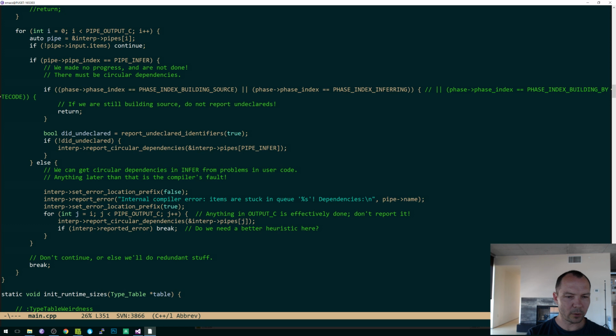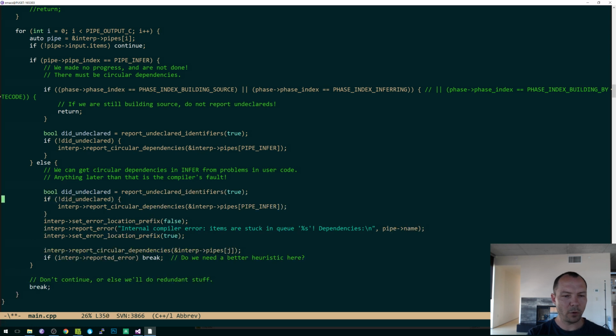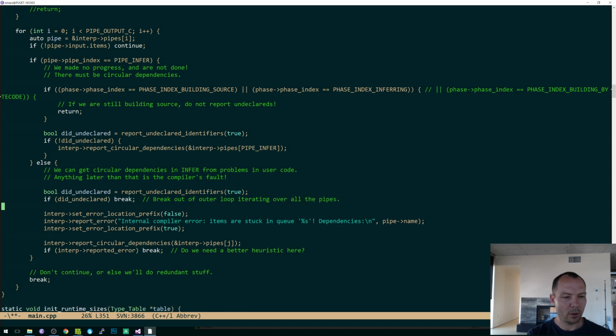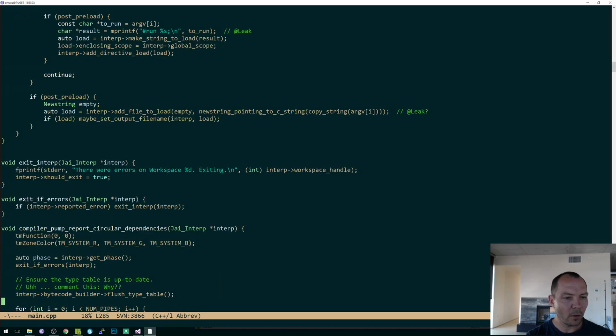And now over here, I see what. I think we don't want any of this. I think we look for undeclared identifiers. If we do have them, we break out of the outer loop, iterating over all of the pipes. Otherwise, is this not an interp? No.